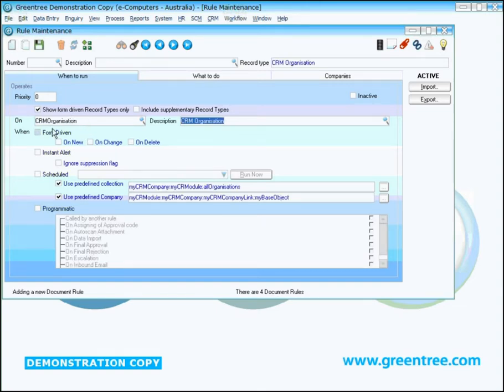I can then select when I want this rule to fire. I could choose form driven, so when a CRM organisation was created on new, changed or deleted. I could choose an instant alert. A schedule rule, which means I may want it to occur once a day, once an hour or something like that, or a programmatic condition, for example when it was loaded from Excel. In this case I want it to fire as an instant alert.